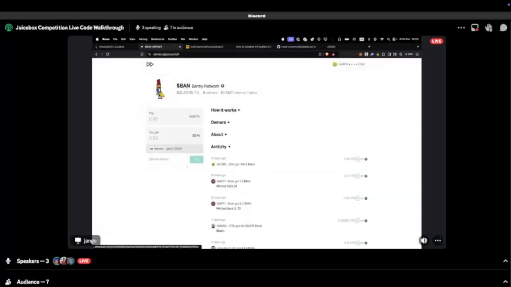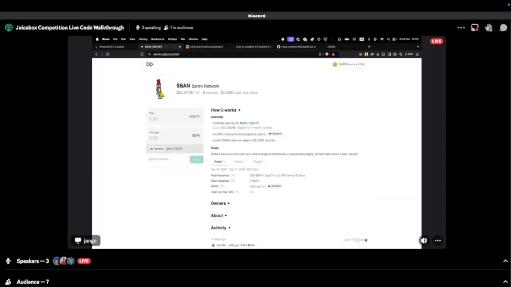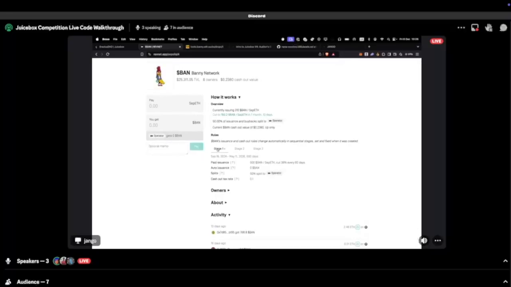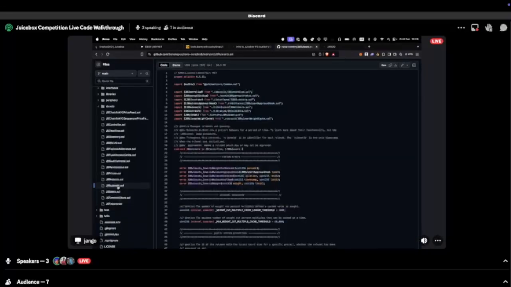You can see that in RevNets. If you go to how it works here, you'll see this is working in stages. Stage 1 lasts like 600 days, and it has an issuance rate, it has splits, it has this cash out tax concept. So it's all kind of Juicebox stuff under the hood. And then stage 2 starts in 2026, and stage 3 starts in 2042 and basically shuts everything off. So all these rules are fixed in place, and they're all expressed in this JB rule sets contract.